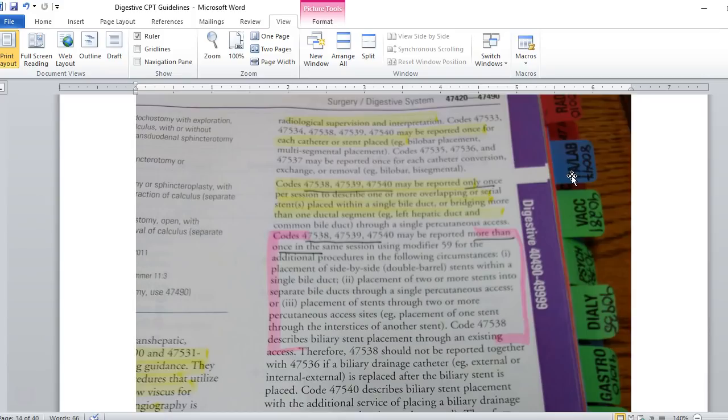So this one we can code it a second time with a modifier 59, either if placement of a side-by-side, known as a double-barreled stent, within a single bile duct.